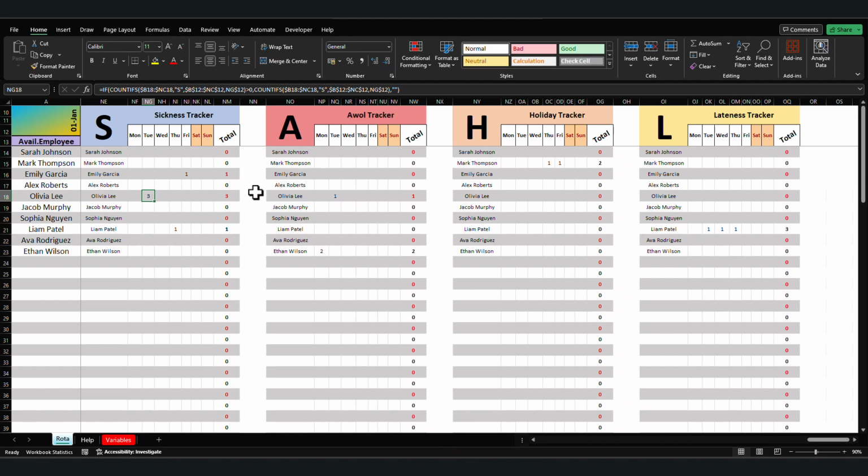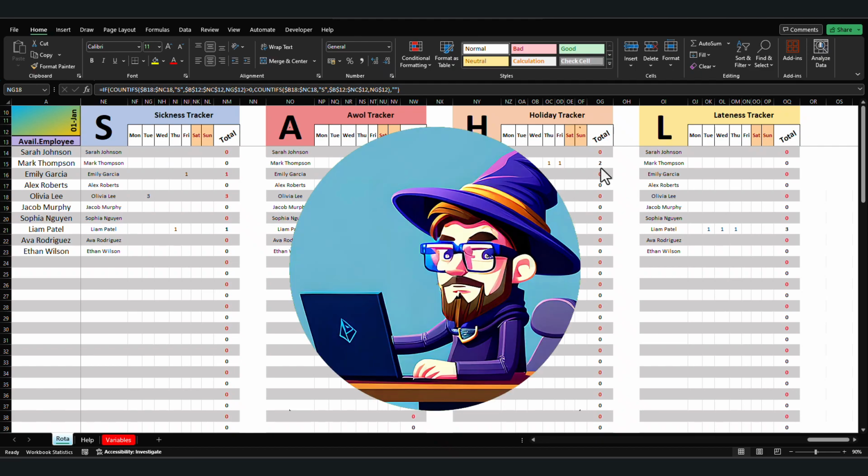As you can see, Ethan, he was absent twice, but always on Monday. You can see Liam is usually coming late. Doesn't matter which day, he's just coming late some days. Mark Thompson, he had 2 holidays, so you can track how many holidays employees are booking, how many they have left, etc. So let's begin building this rota. We will build the rota part first, and then we will move on to the trackers bit. So let's begin.